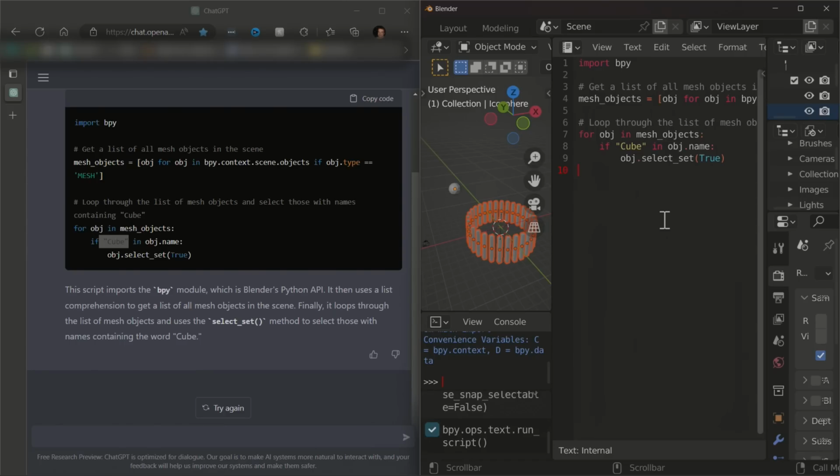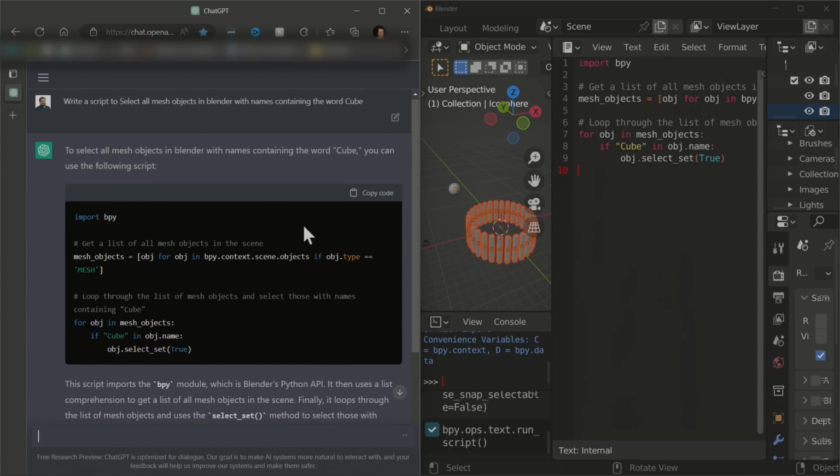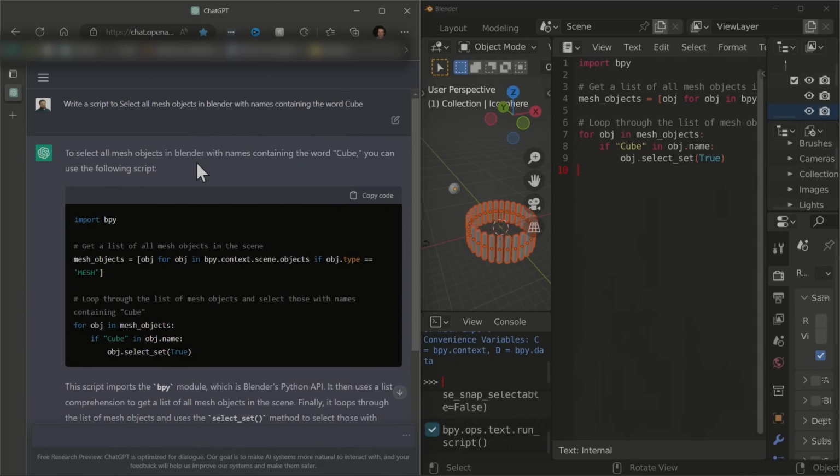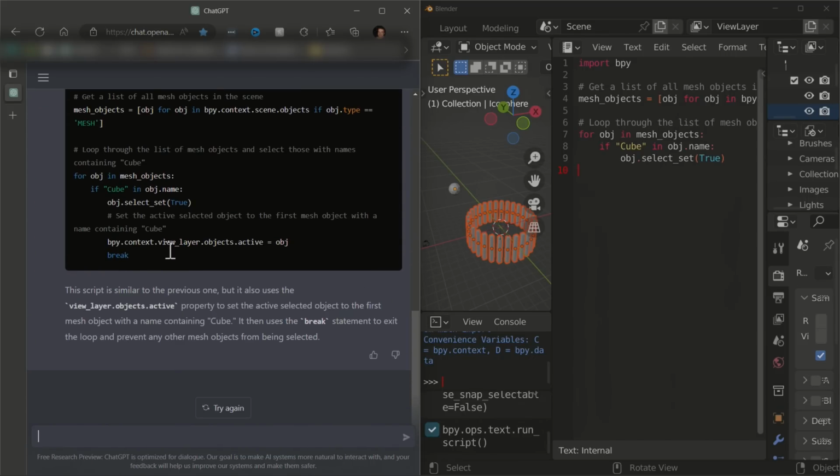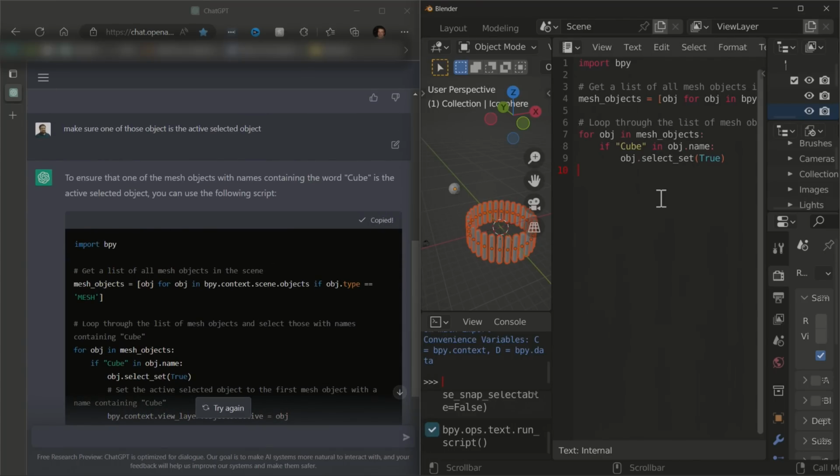The only thing that this has done that you'd now need to work out is make sure that this is not the active selected, because that's going to do stuff to that icosphere. Make sure one of those objects is the active selected. Now, of course, this time round, one of the things I've not done, I've not asked it, and it knows that it requires Python code. That's important. Let's just see if that works. Copy code, paste it in. Yes, now one of our objects is the active selected.